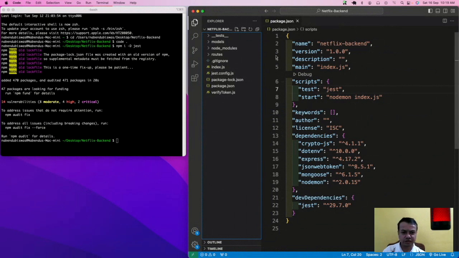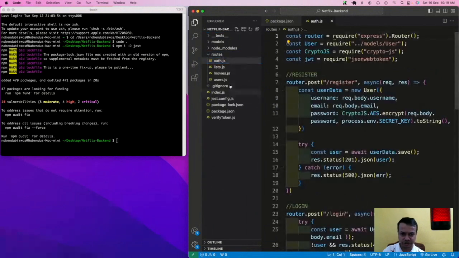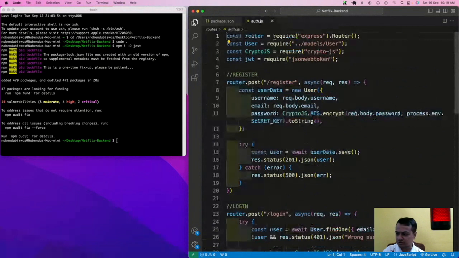So this I will close, and in the routes I'll go. There is an auth route. So auth route, we are going to test this auth route. This post slash register async is there. This is what we are going to test, and crypto and all these things are there.